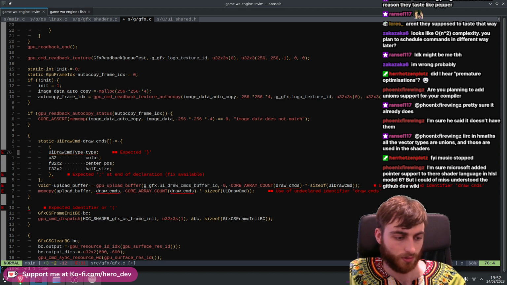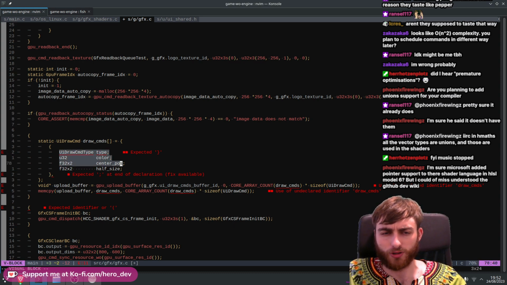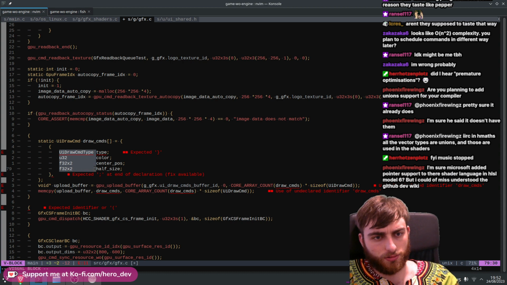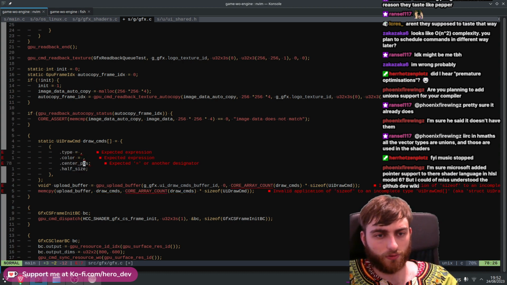I don't think they added it. They added physical address support, but that's only for ray tracing, right? But it means something else, I think. Am I right in saying that? Yeah, if you can find it, please send me a link, but I don't think that's true.